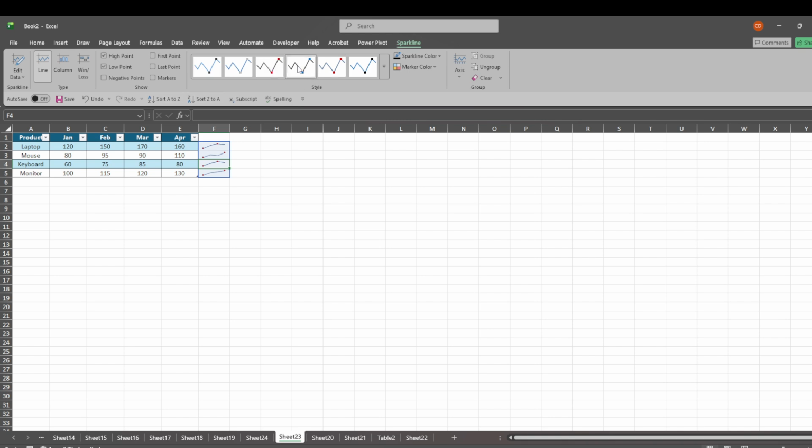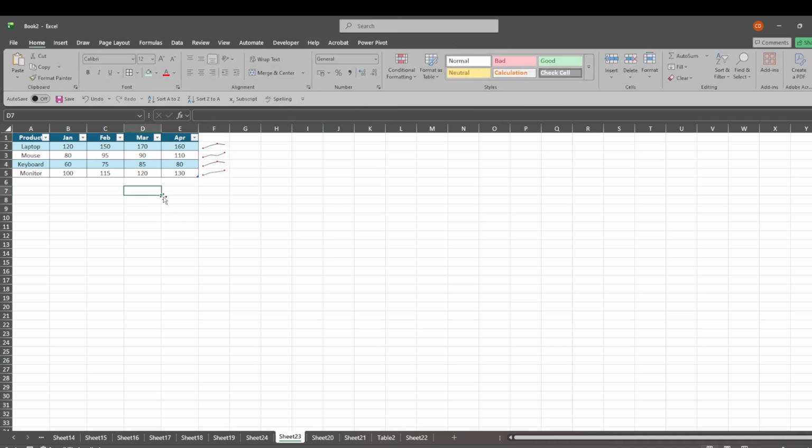The result is a cleaner, more professional pivot table that helps viewers spot patterns at a glance. One final tip: if your pivot table is refreshed and the number of rows changes, you may need to update or recreate the sparklines so they continue to match the correct data range.